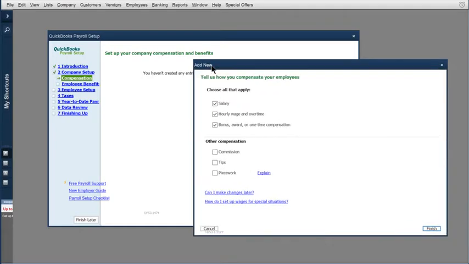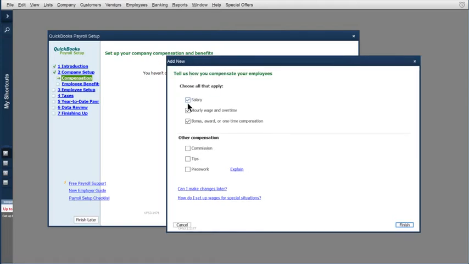By default, QuickBooks checks salary, hourly wage and overtime, and bonus, award, or one-time compensation. Build'em doesn't pay bonuses, so click to clear this checkbox. We continue the company setup in the next topic.